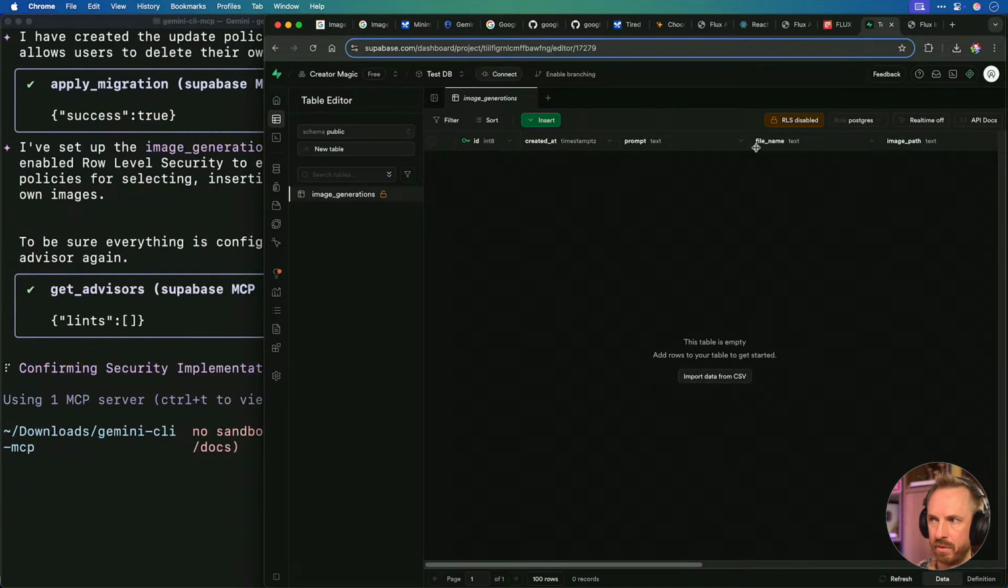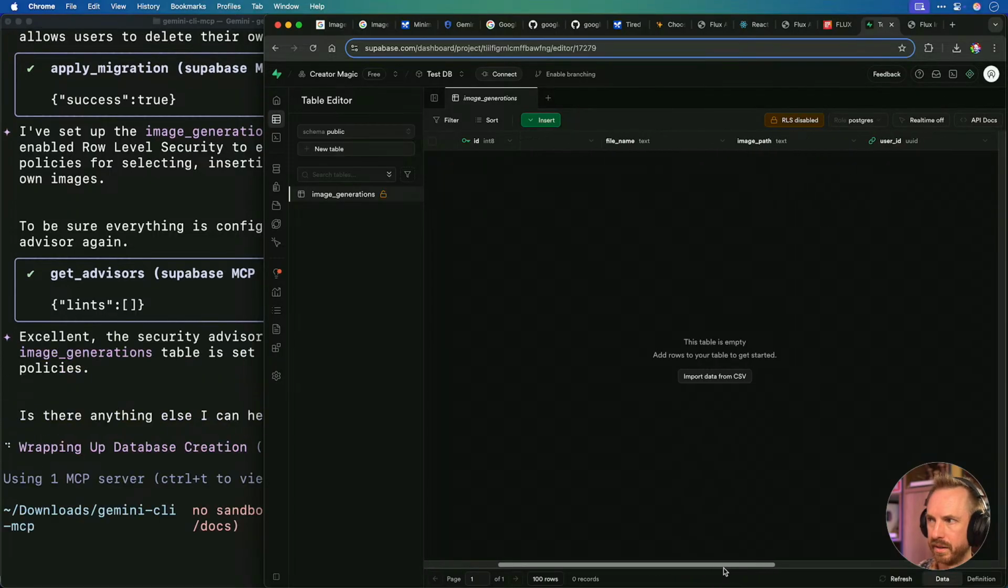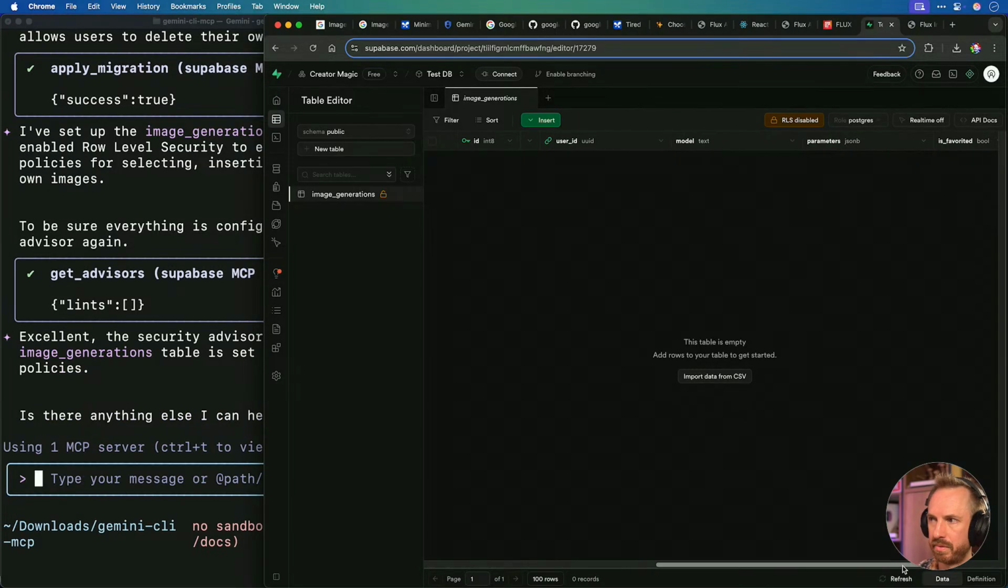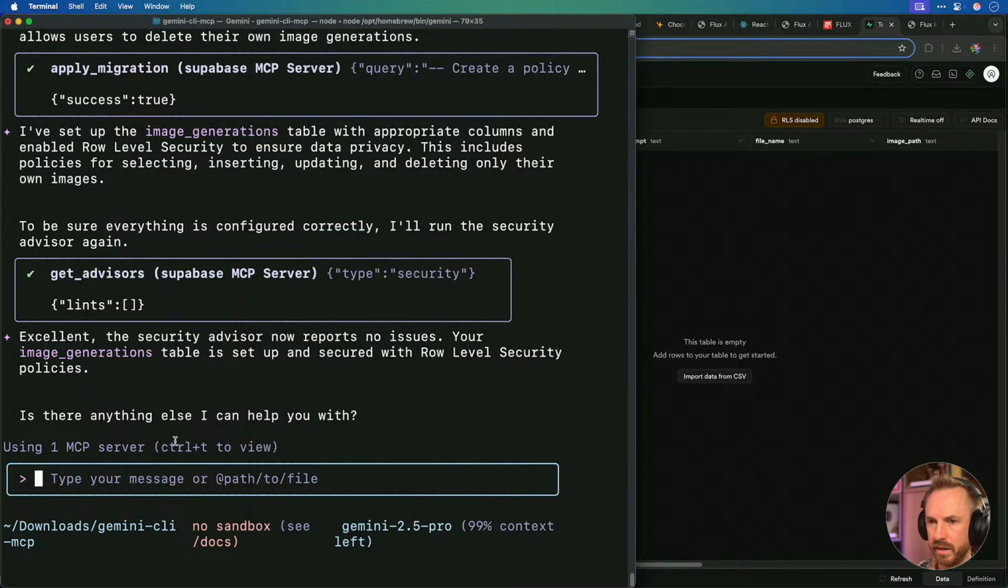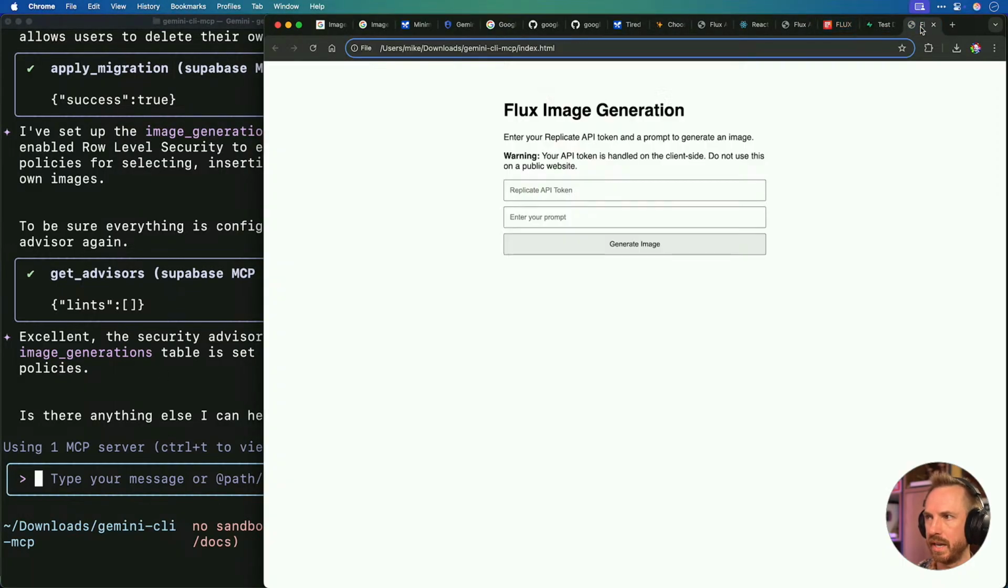ID, created app, prompt, file name, image path. What else has it done? User ID, model, parameters. Oh, this is cool. Okay. Anything else I can help with? No. Let's see if it actually will work. And I don't know if it will because is it going to show my token in the clear? No. Okay, that's good. Enter your prompt.